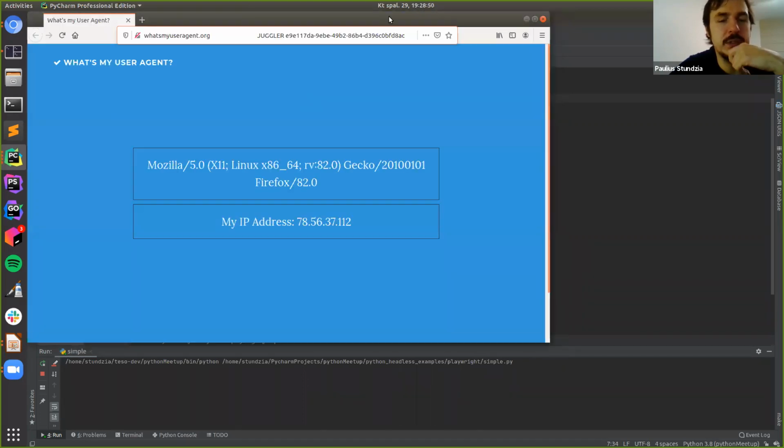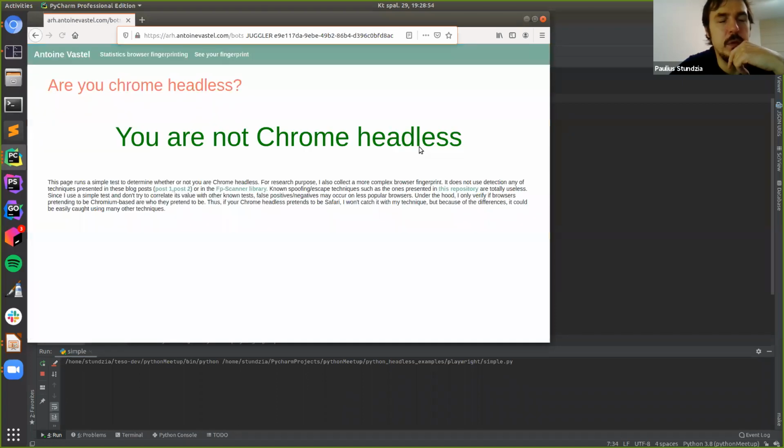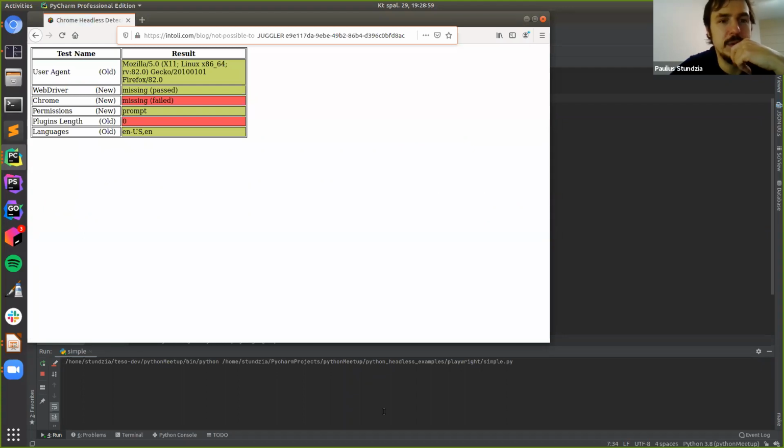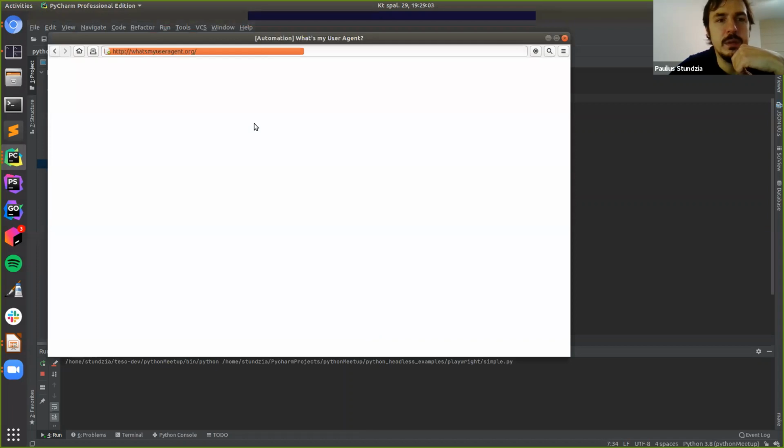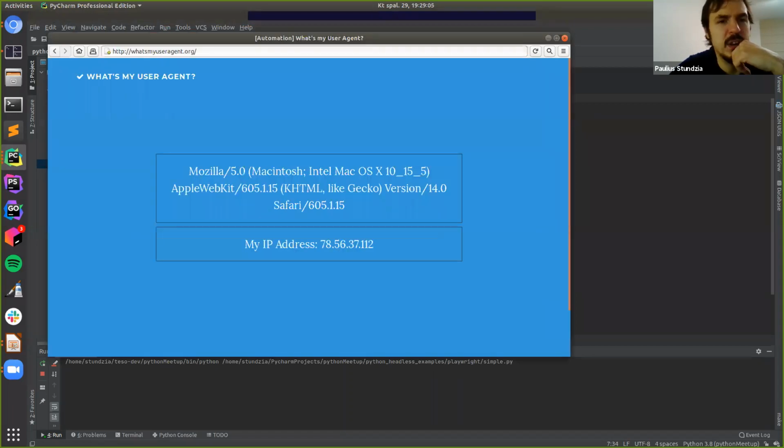Now it's Firefox. And it picks the appropriate user agent, passes this, does not pass this. And this is on WebKit. So yeah, that's nice.